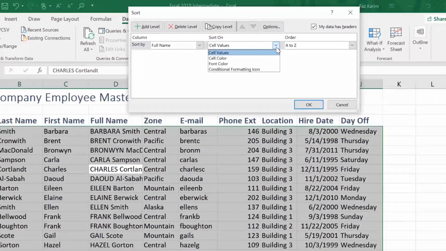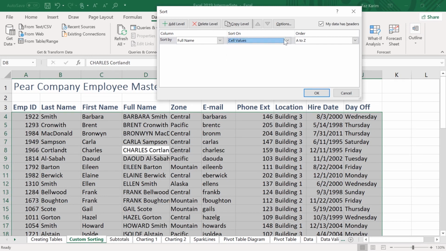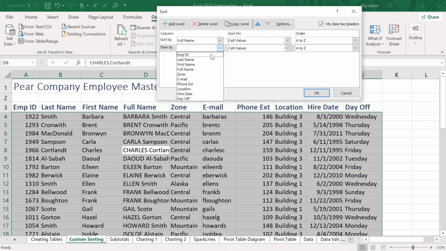Full name based off the cell values, not the color, not the font, in alphabetical order. I'm going to go ahead and add in a second level of sorting, except I want to do this one based off the zone that we were talking about. The cell values A to Z, but I said that I wanted my full name to be the last level. I want zone to be first priority. So let's click this up arrow to move that priority up first. Give it a click. Great. So the zone, full name. Well, I still need that extra location level here. So I'm going to add in that third level. You should too. Add level.